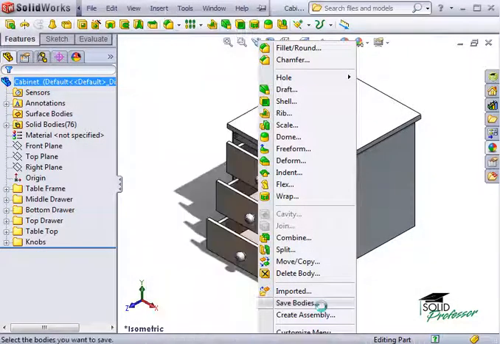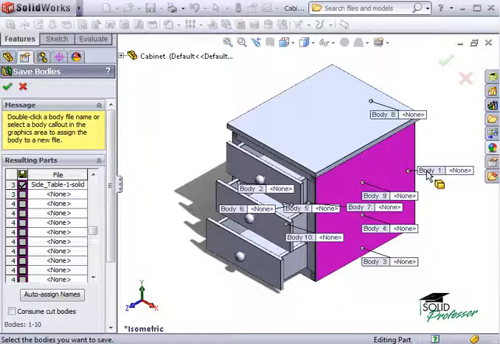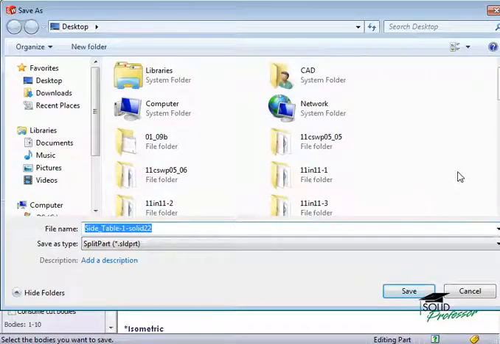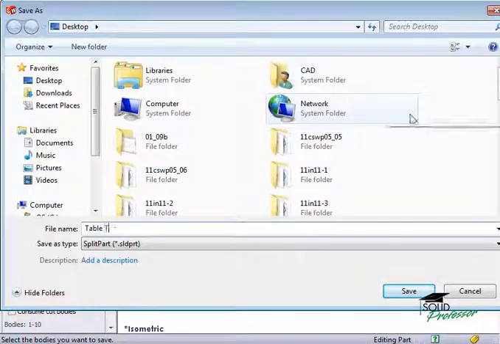The Save Bodies Property Manager is very straightforward. The first thing you'll see here is a numbered list of all of the bodies in the part file. The flags in the graphics area correspond with the bodies in the list. You can double-click any of the bodies in the list to bring up the Save As dialog box. Browse to where you'd like to save the body, give it a name, and click Save.